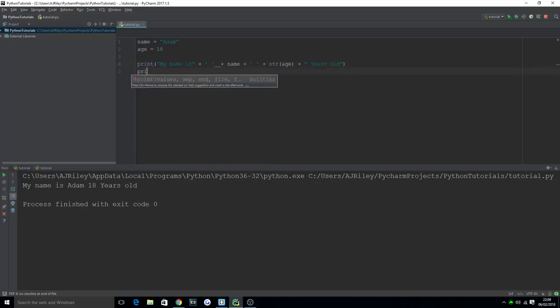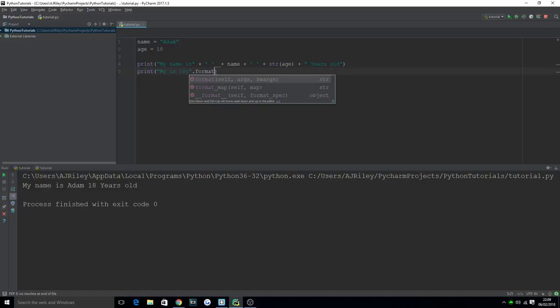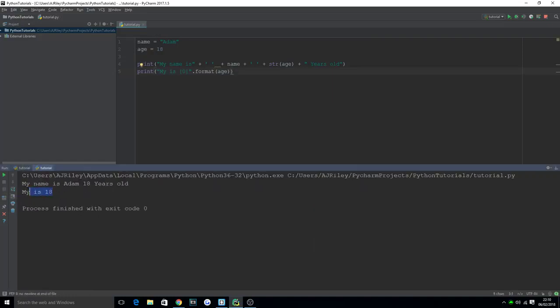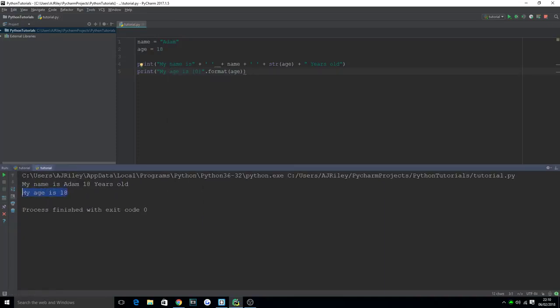The correct way of formatting would be this. So my age is, and then if you put curly braces with a 0 inside of it, and then on the outside of the last double quote you put format, and inside this format we can put brackets and age. So if we run this, oh, I forgot age, that doesn't really make sense, but my age is 18. So as you can see from the last line here, my age is 18.